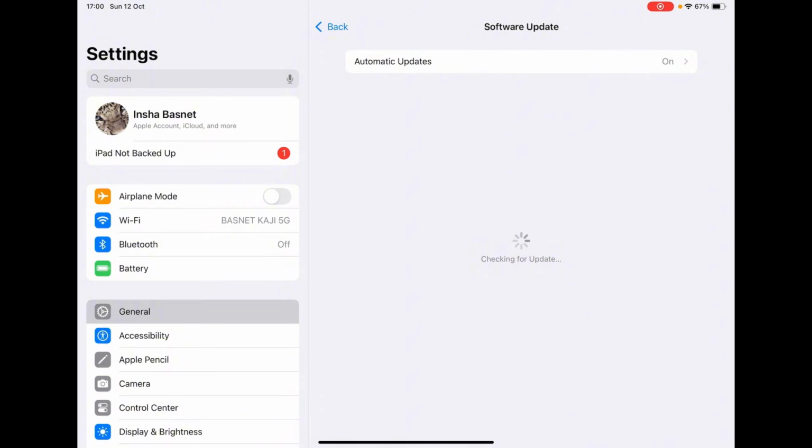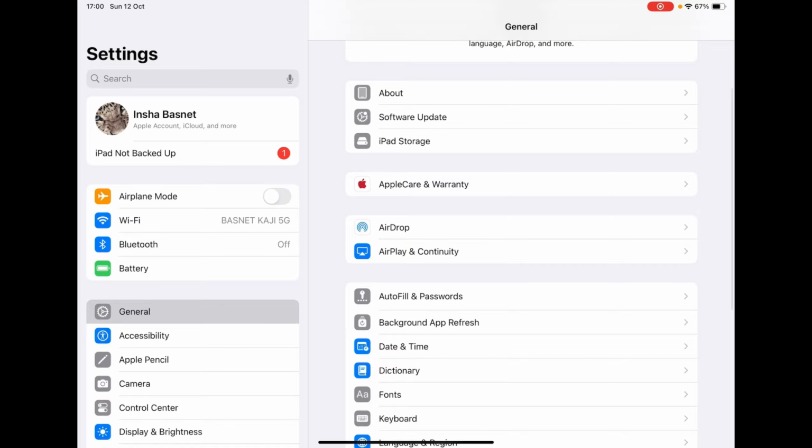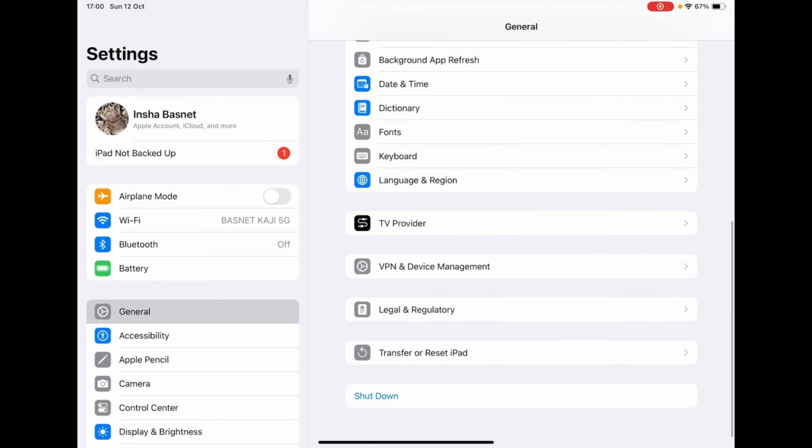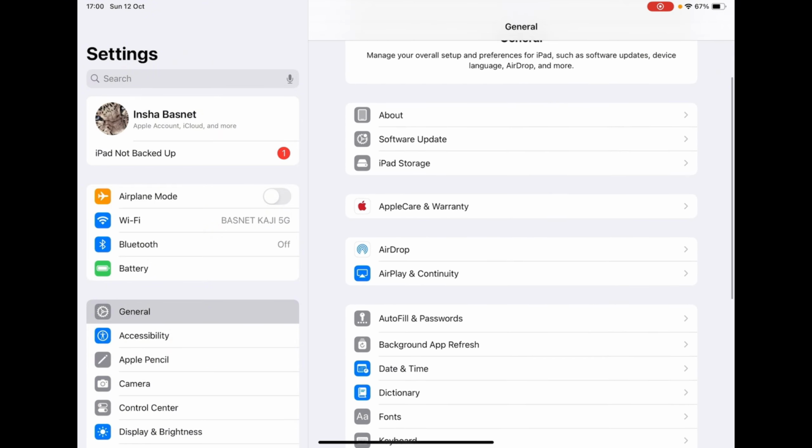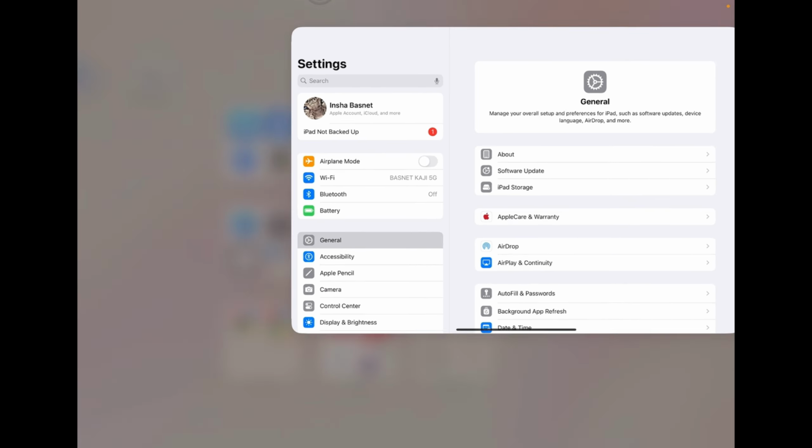If none of these steps work, you can try resetting all settings on your iPad. This won't delete your data, but it will return all settings to their defaults. To do this, you can go to Settings and then General and select Reset. And after the reset, check your camera app one last time. And by now, the inverted camera issue should be resolved.